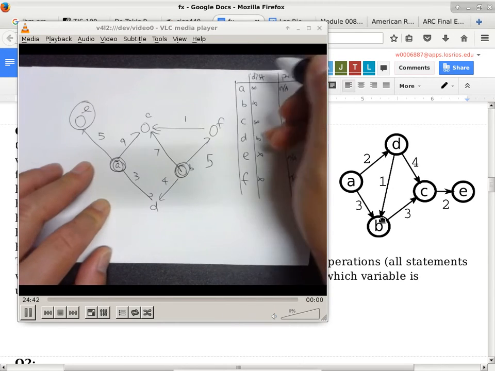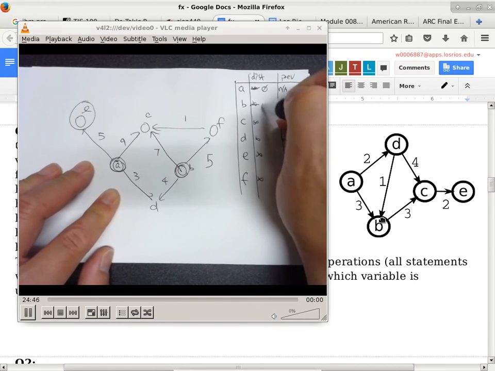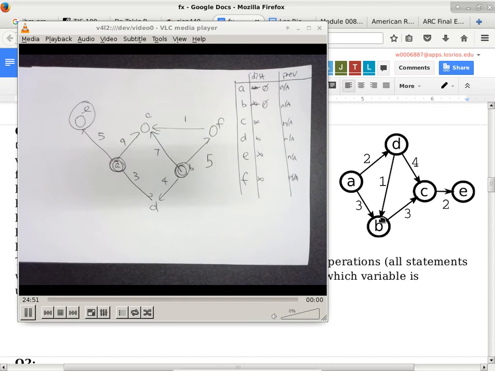So since A and B are both starting points, the distances will now update, both will be zeros, and the previous will still be not applicable because they are starting points. Are we doing okay so far with how to initialize? Yep. Why don't we put the starting point for the previous node of A as A? Because that implies you are going from A to A, because in some graphs you can have edges going from a vertex back to itself.